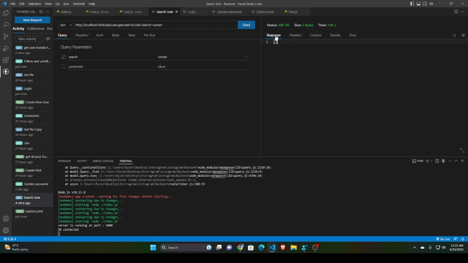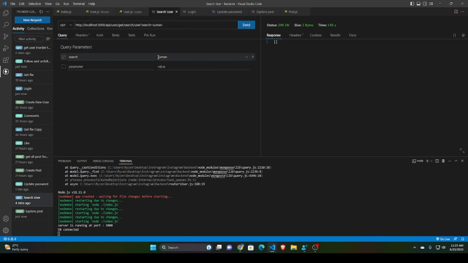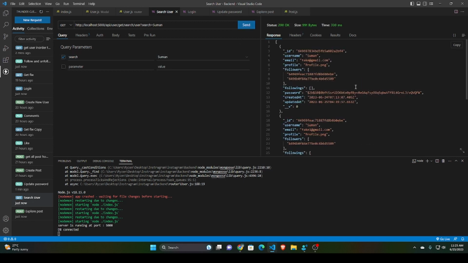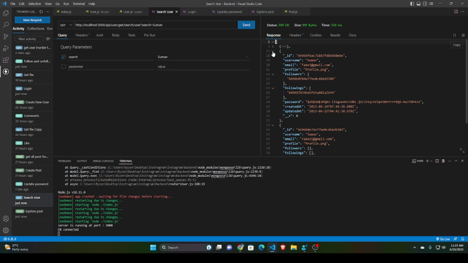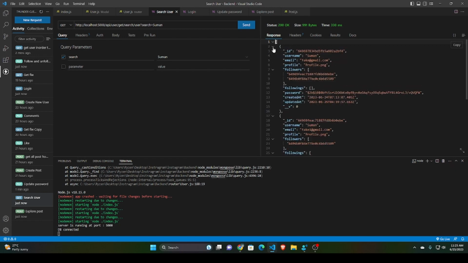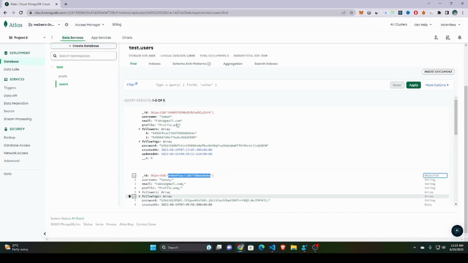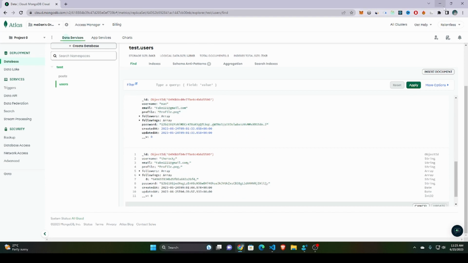Okay, I got a null. Yeah, I got this user, whose name started with Suman. Suman, yeah, three users are Suman. And now what I'm going to do is go to MongoDB and find another username, which is man.